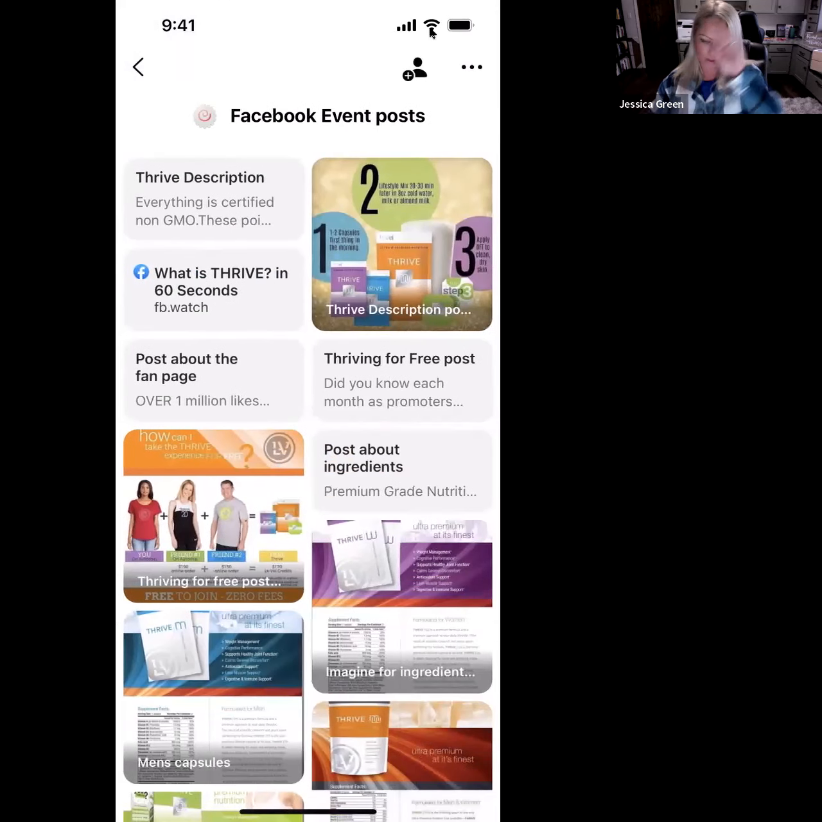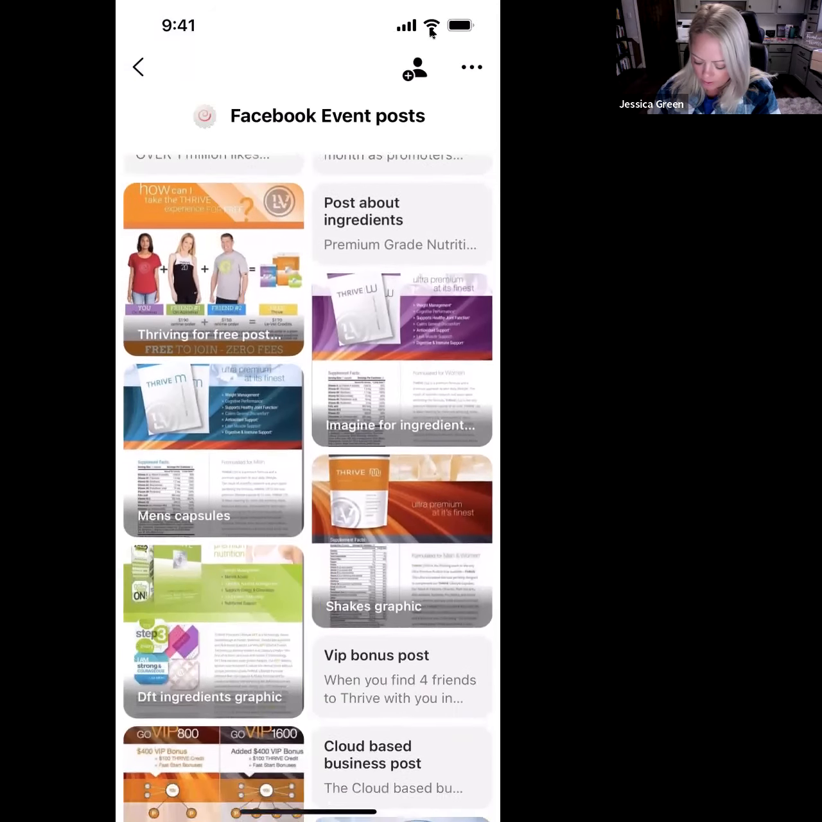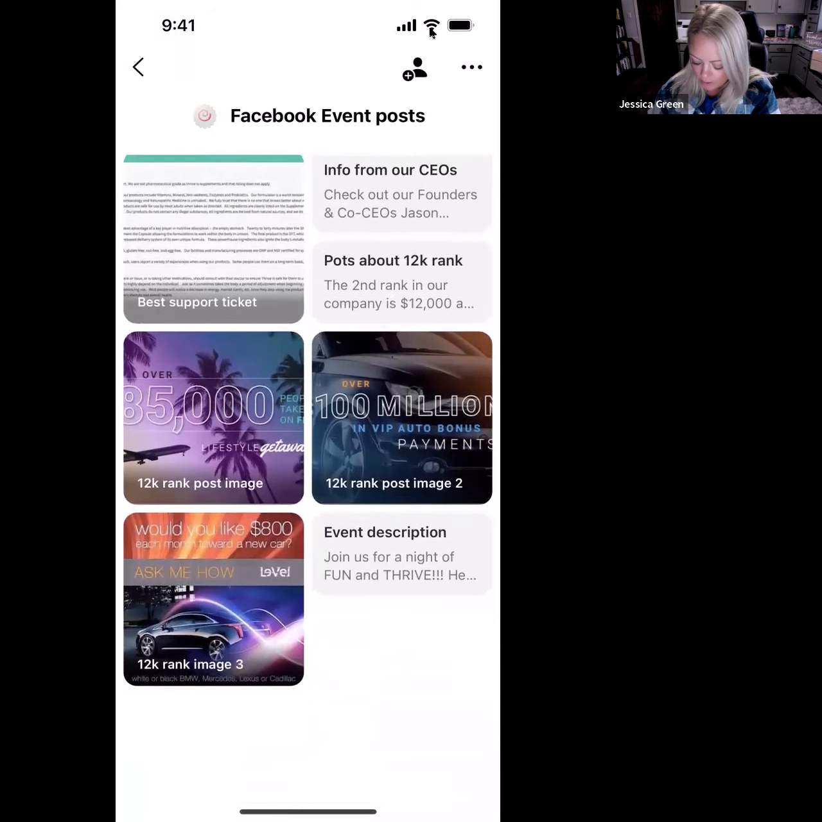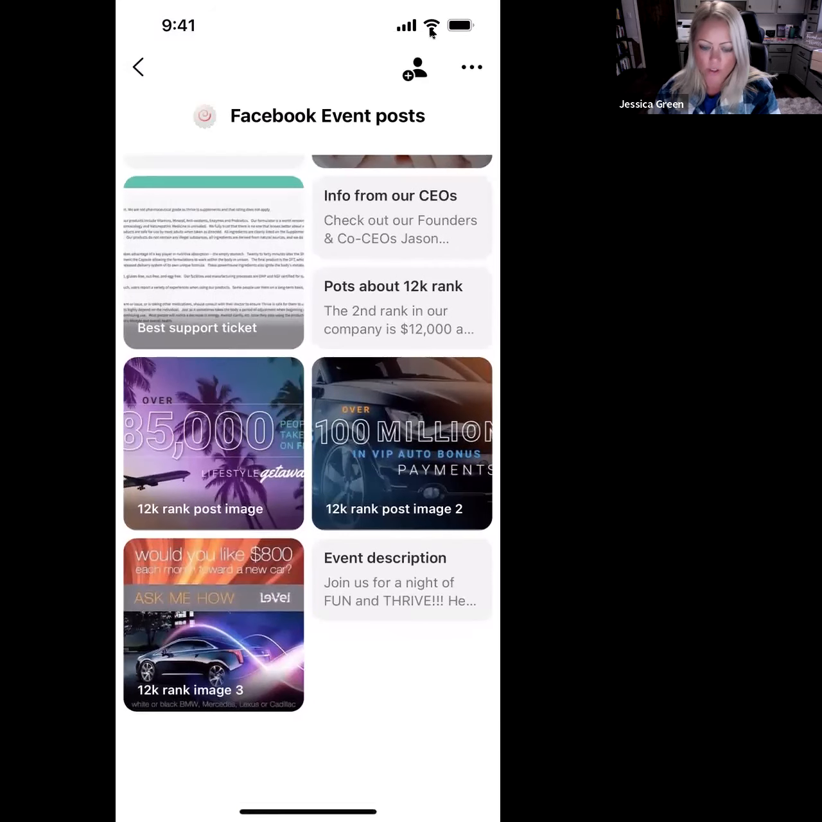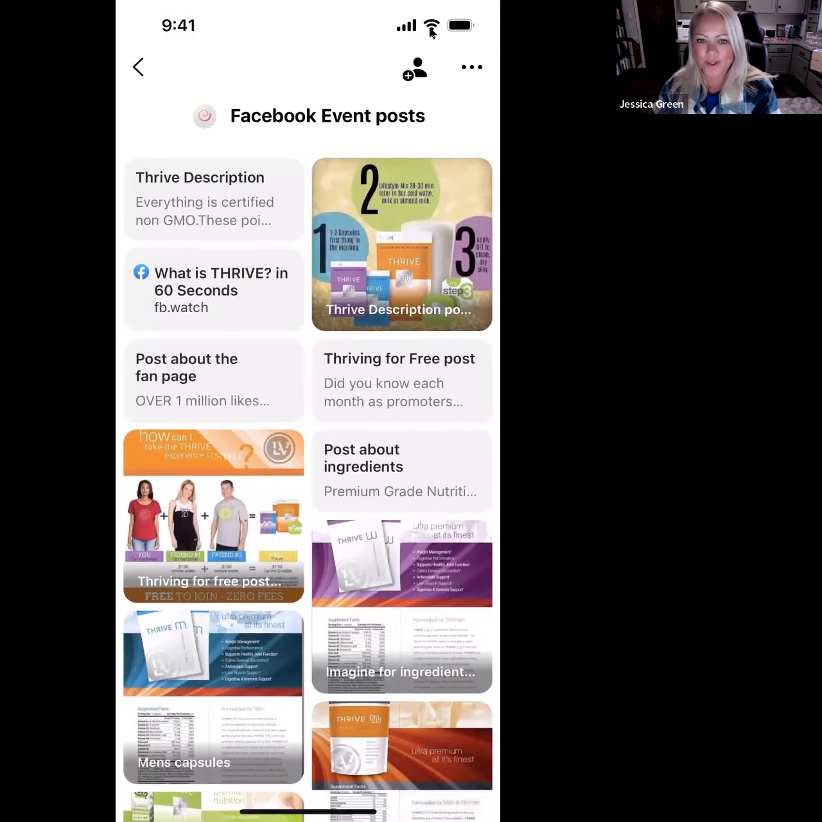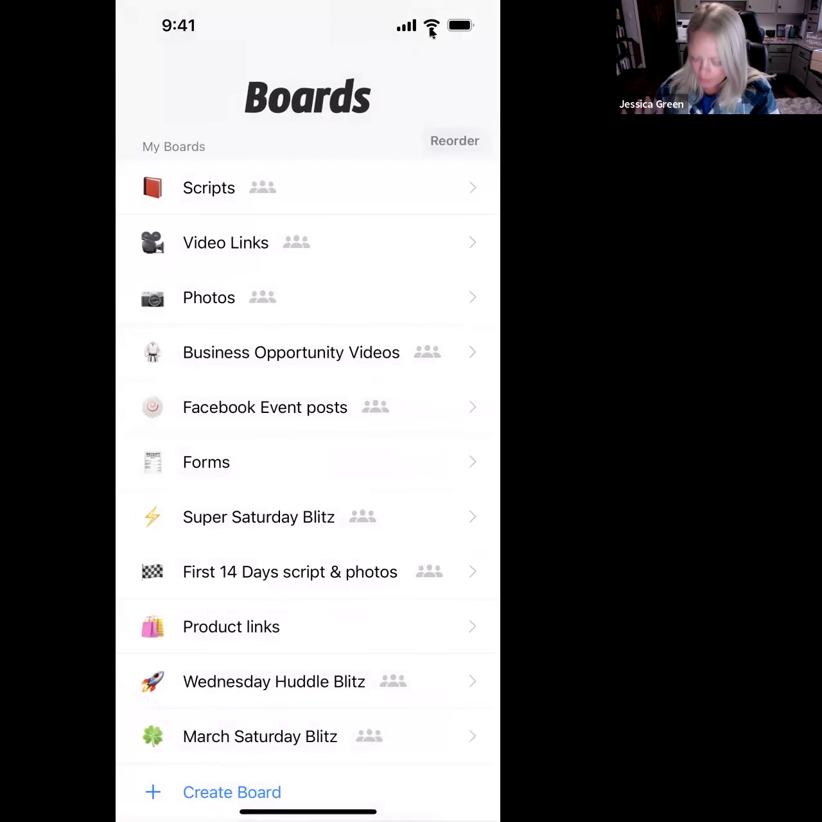Facebook event posts. I like this when you're creating an event, and this is just a fun one to go through because there's tons of information in here. When you're creating an event, this is really great stuff to be able to put inside of your event, and even an event description at the very bottom, so that you know exactly what to post when you're creating that Facebook event that you're going to do, maybe a live Thrive Local, a Thrive After 5 in person. That gives you all the details that you need for that. And that's pretty much it, guys. The Boards app is super fun and easy to use.